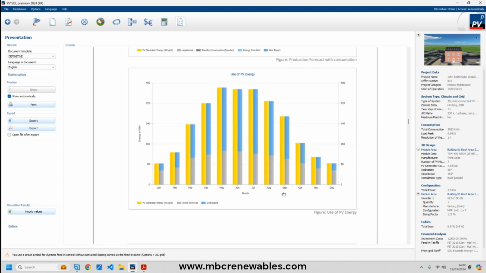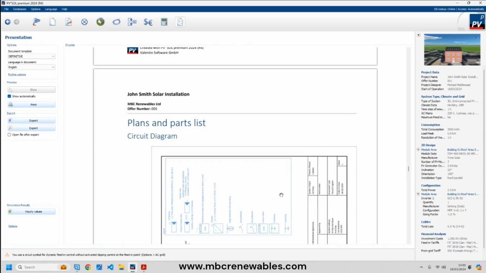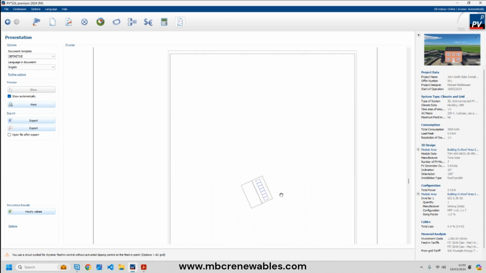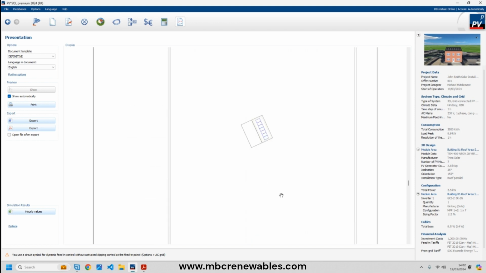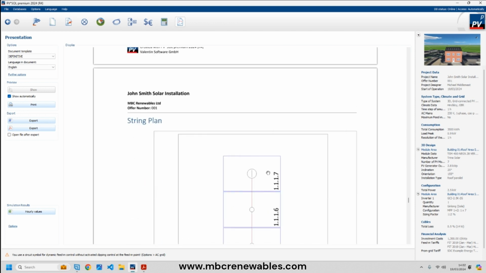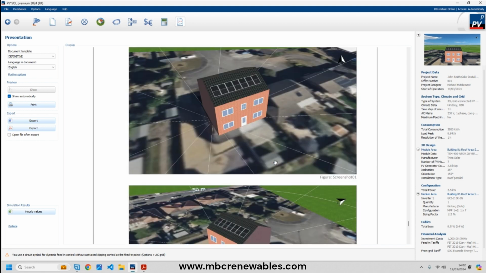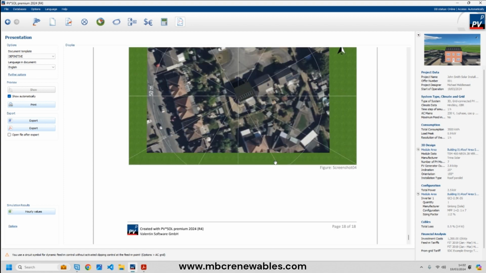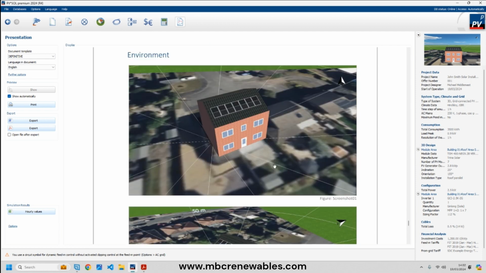But we get all of this data here, which we go into great depth on our training course. And if we'd filled in the fiscal data, we could also show the fiscal data. But we have our SLD, our line diagram, our stringing diagram, parts list, and right at the back we've got those pictures that we've taken. So that's it. That's a very, very short and concise tutorial on how to do a very basic residential system design in Valentin Software's PVSol Premium 2024.